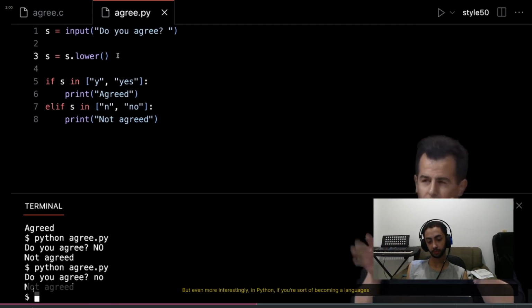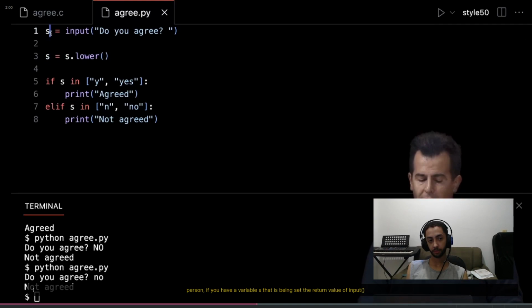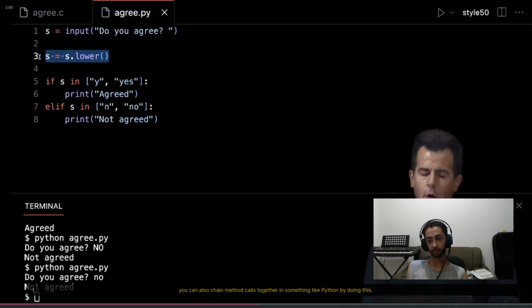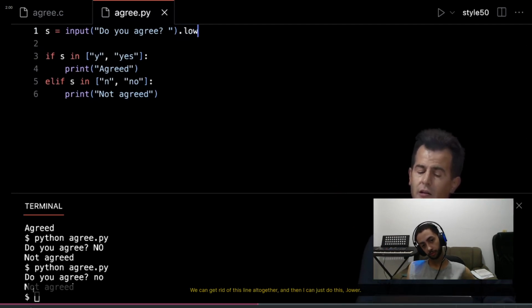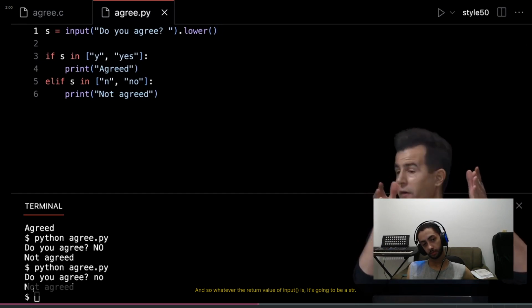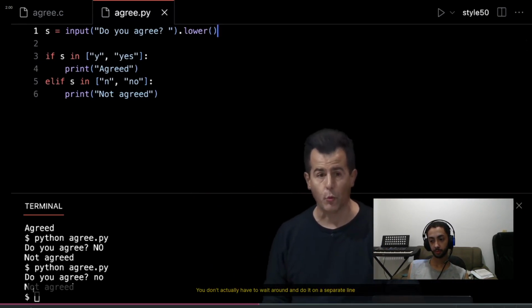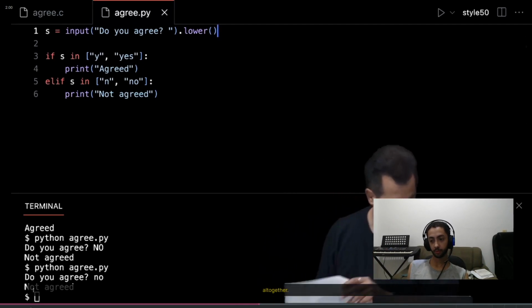But even more interestingly in Python, if you're sort of becoming a languages person, if you have a variable s that is being set the return value of the input function, and then you're immediately going about changing it to lowercase, you can also chain method calls together in something like Python by doing this. We can get rid of this line altogether, and then I can just do this, dot lower. And so whatever the return value of input is, it's going to be a str, whatever the human types in, you can then immediately force it to lowercase and then assign the whole value to this variable called s. You don't actually have to wait around and do it on a separate line altogether.